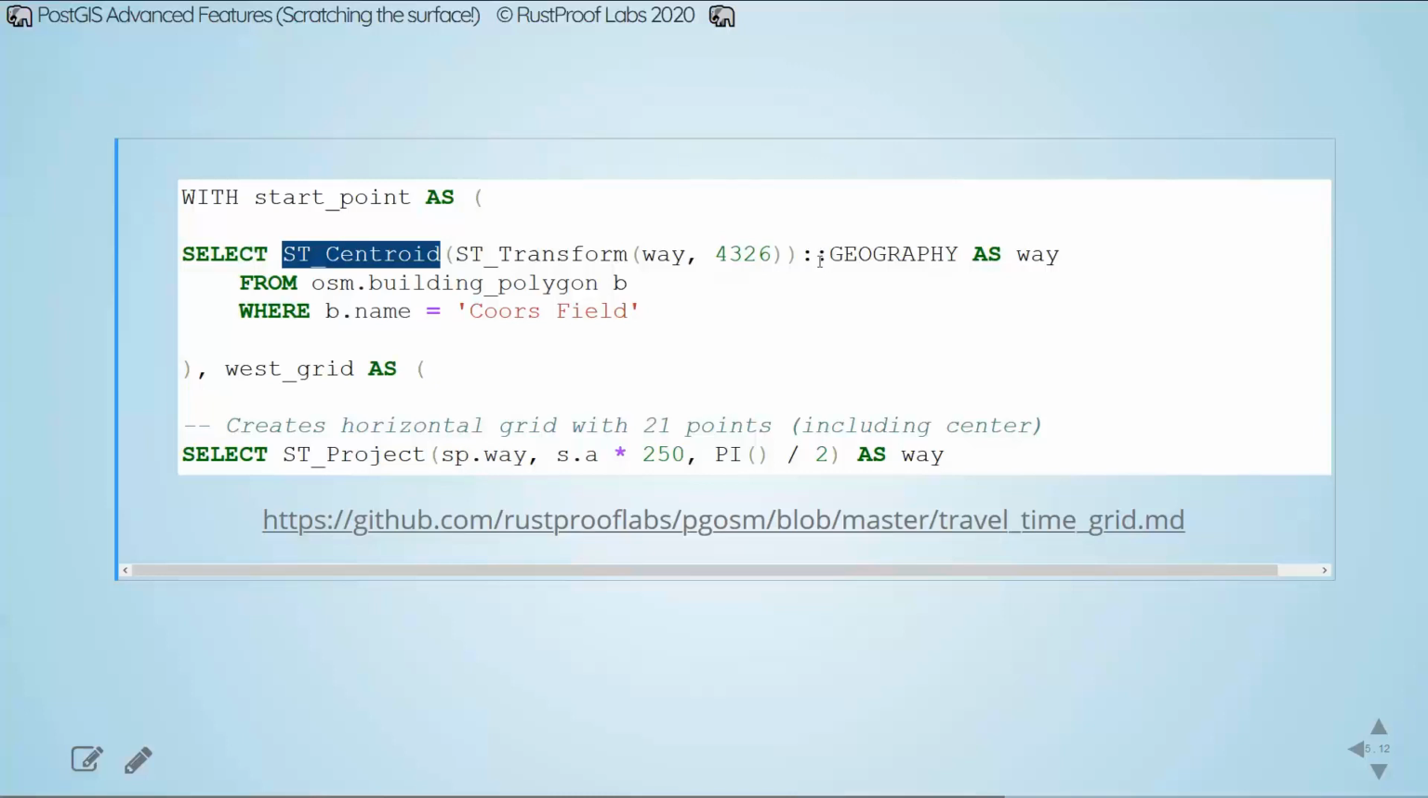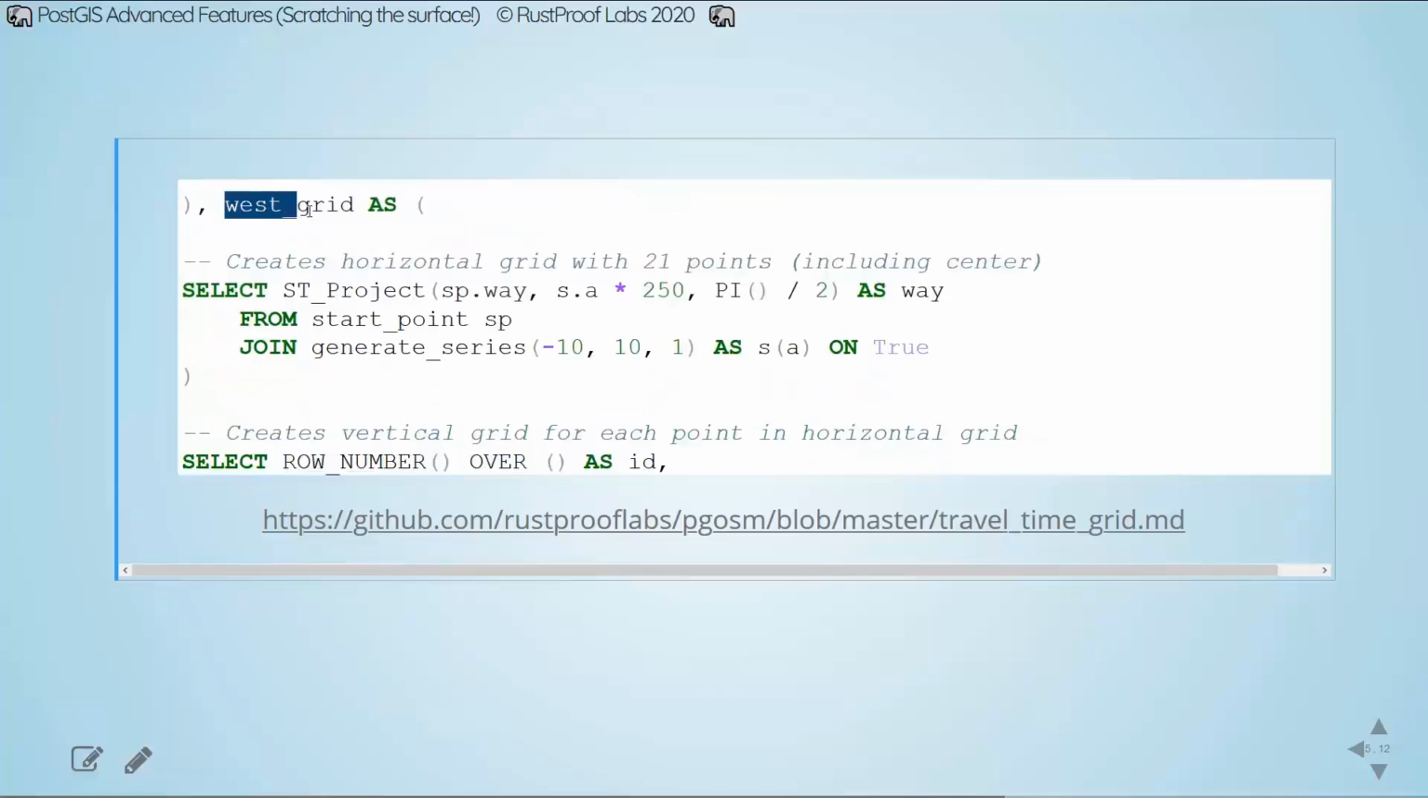And then because my project function needs a geography, I am first going to transform my geometry into the 4326 SRID. And once I've done that, then I can cast this whole thing as a geography to get it in the format that the next two steps will need. So we have our start point. That's the red dot that we saw in the middle for Coors Field. And then we're going to pass this into the west grid portion. And I really should have named this east-west grid because it goes both directions.